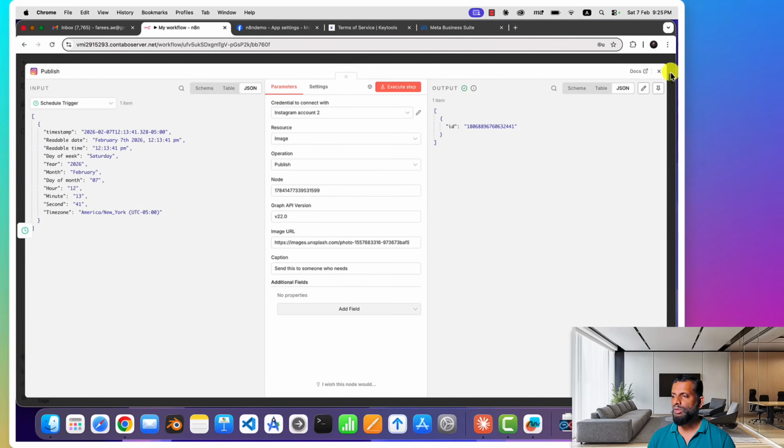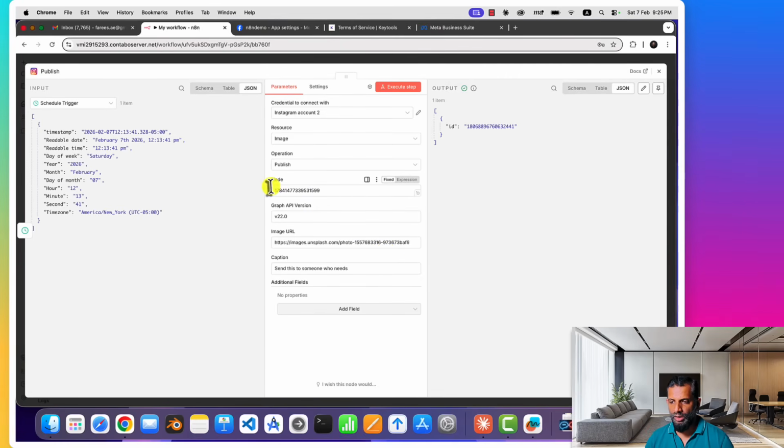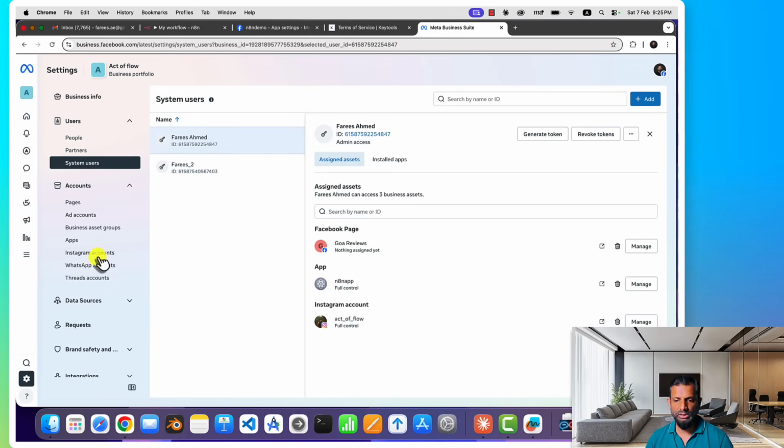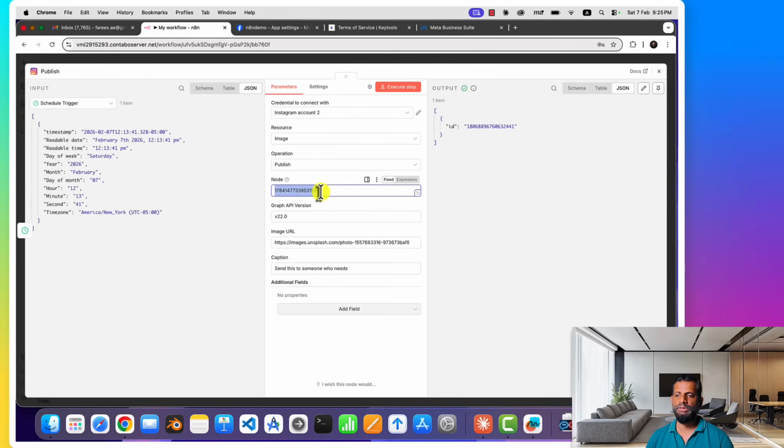But now one more last step is, let's say you have this Instagram node and you want to post. In this, you can select all these options: credentials, resource, image, operation, publish, or custom API call. Now here, the node name, most important thing, what value you're gonna put here is, you go to your Meta Business Suite, click on done, and here you see on the sidebar Instagram accounts, just click over it, and below your handle, you will see the ID. Copy this ID and input it here.